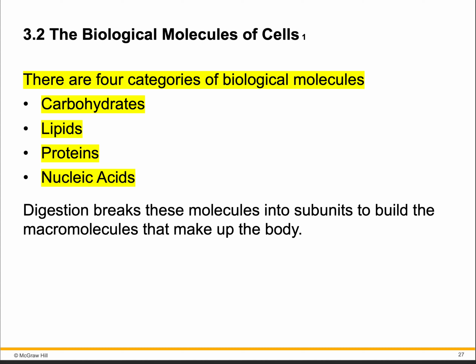So if you see those different words, just know that it's the same thing. But the 4 are going to be carbs, known as carbohydrates, lipids, proteins, and nucleic acids. And then I'll show you examples of each of them.